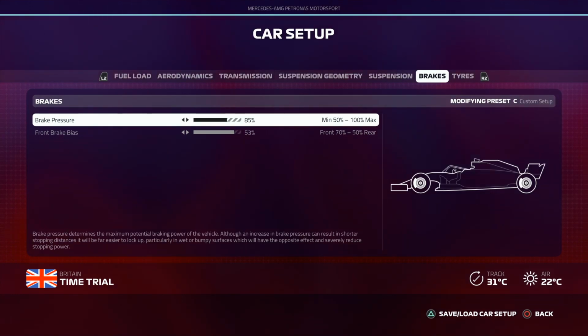And then coming onto the next part, the brakes, brake pressure, I have it at 85%. It took me quite a while to not lock up when driving with 85%, but now that I am able to drive with 85% without locking up, this is quite a good way to go. So if you want to go for 85% as well, then it might take you a little bit of practice before you can really do that. But if you can, then it gives you the best braking power.